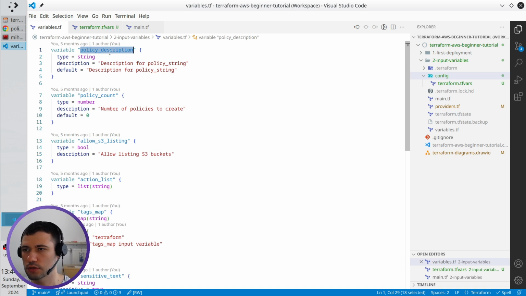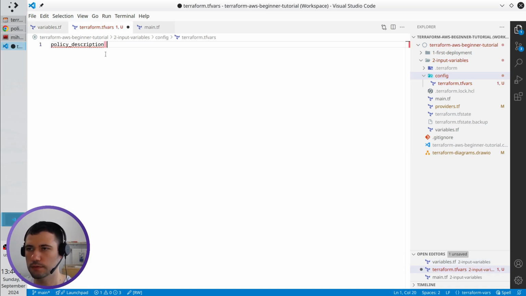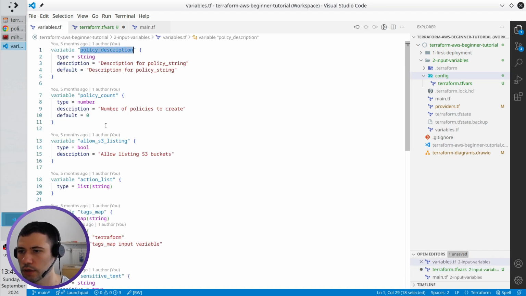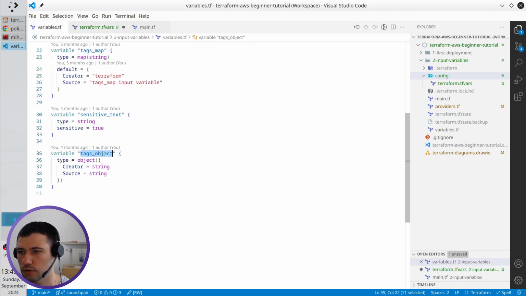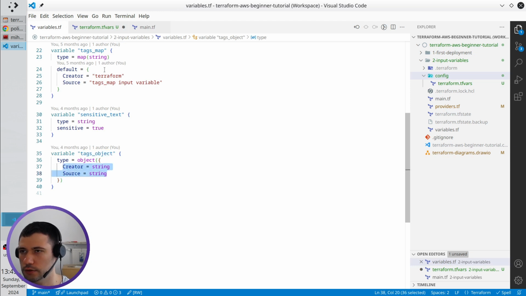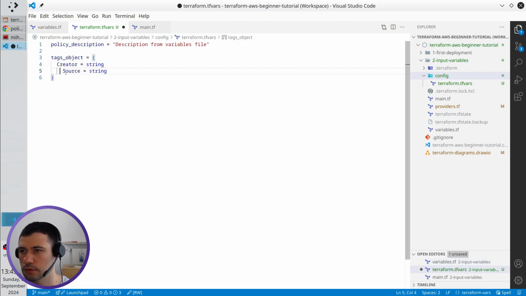I just copy this name, paste it here, equals, and in double quotes, I write description from variables file. That's good. We can also define here lists, maps. I will define a map. I will take for that tags object, paste it here, equals. I will take these two lines, paste them, and for creator I will write Terraform.